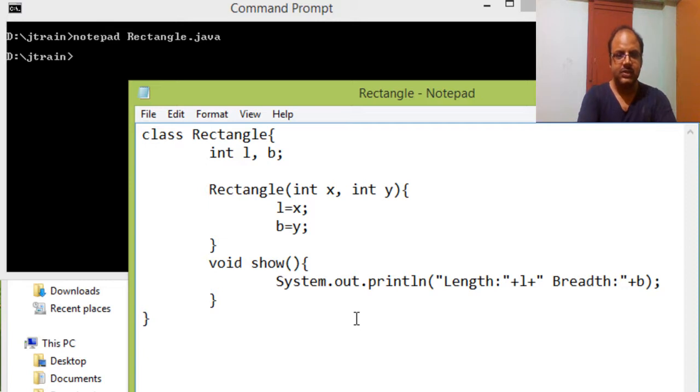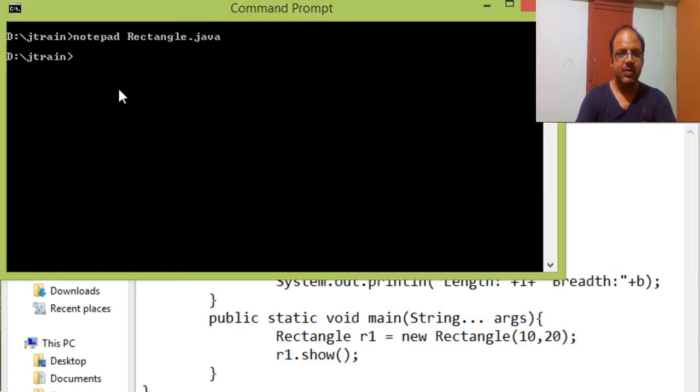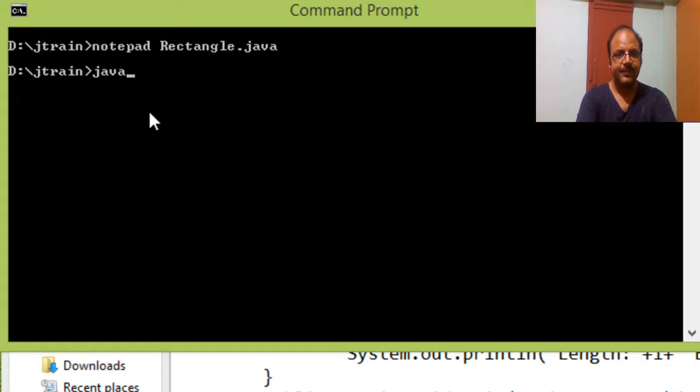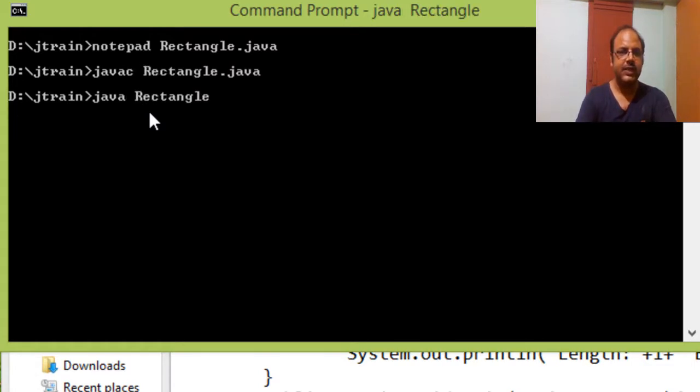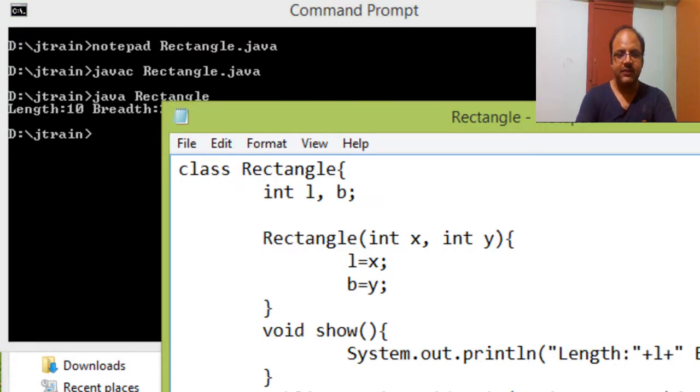Now let us have a main method to execute this program and create one object with two data as 10 and 20. Let us compile and display the result. We can see the length and breadth value. Now by passing value, how can we create an object is the question.